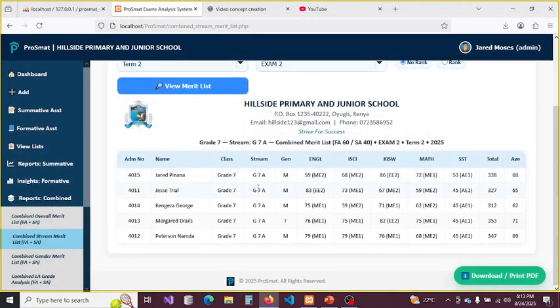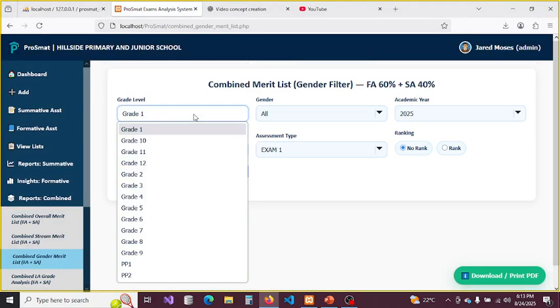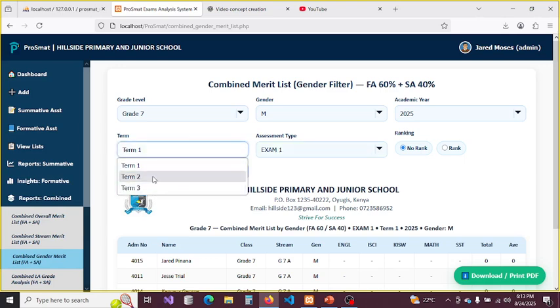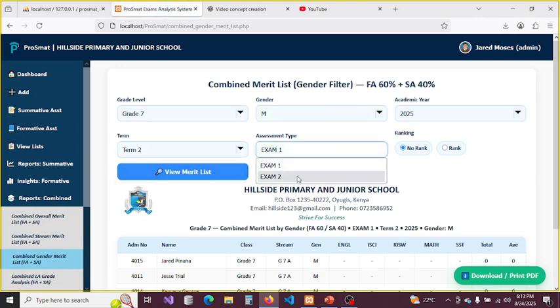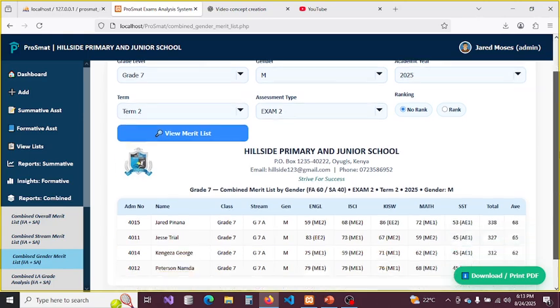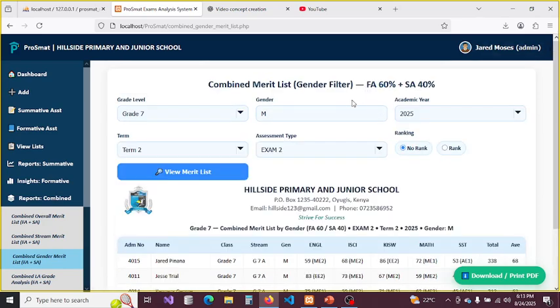So now you can also look at combined gender merit list, where we have the combined merit list being generated in terms of gender. We filter in terms of gender. So you can see we can have male, then term 2, exam 2. Okay? So then there is no rank, there is rank. That is optional. You select accordingly. So you can see this one is the merit list, but this one is for males. Okay? You can also change to females if you want.